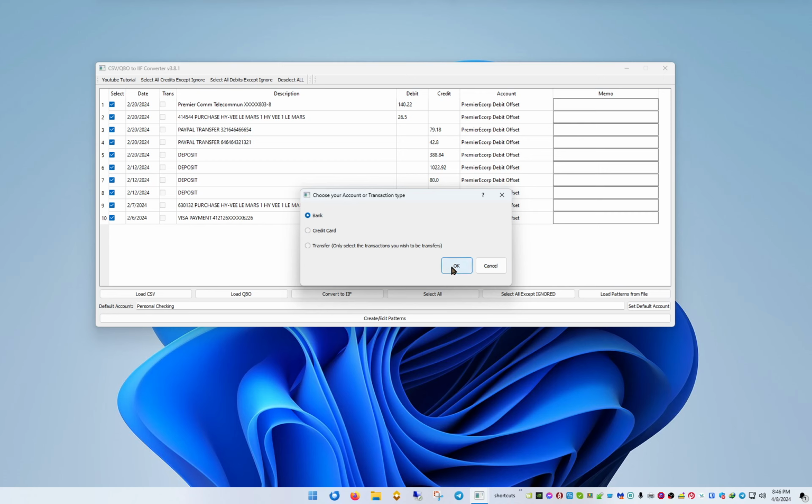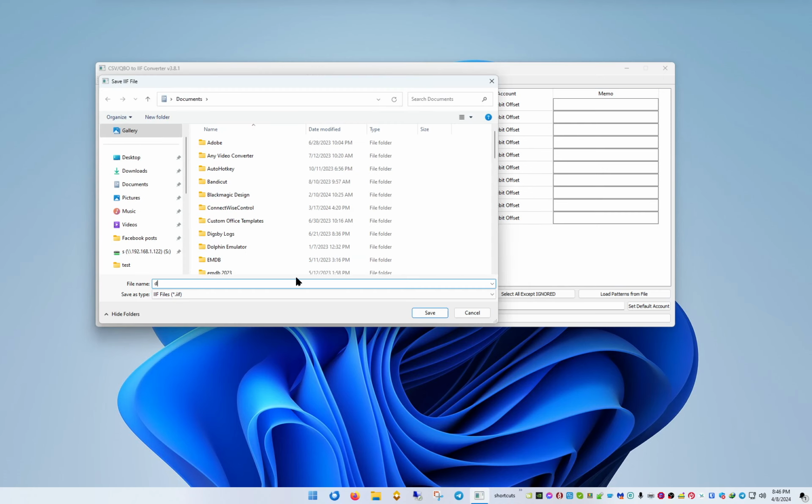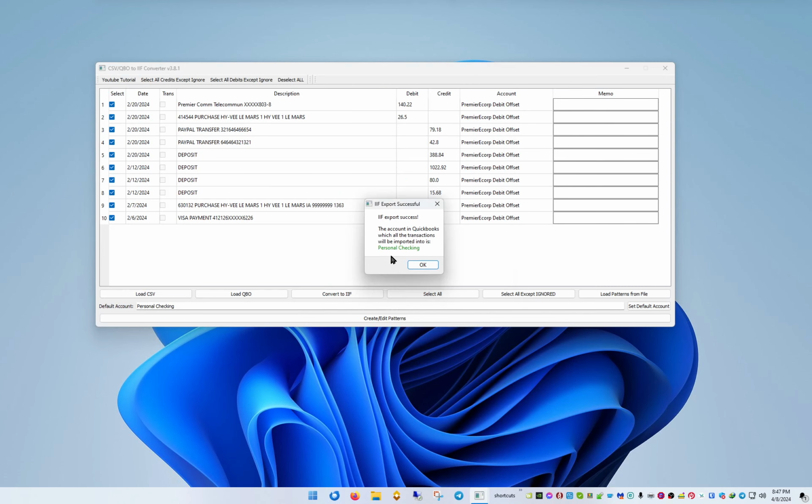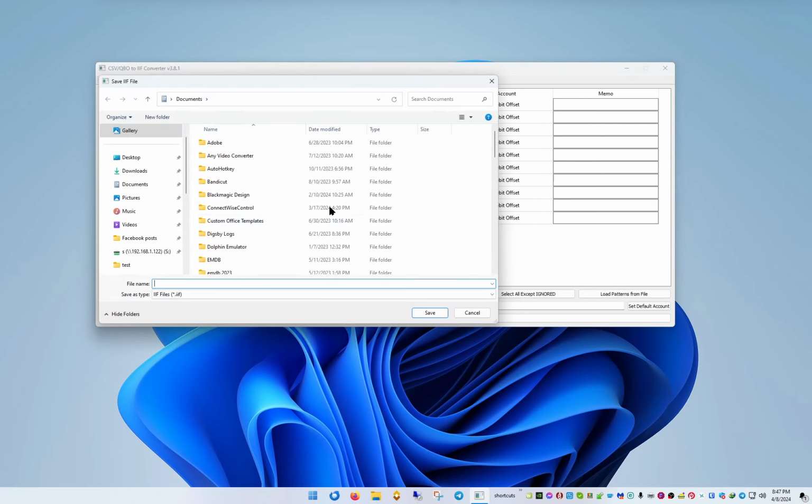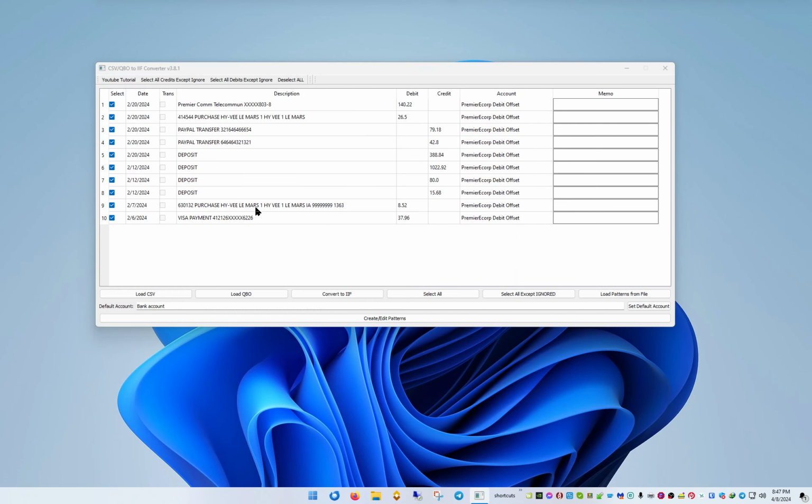And you can just say all bank, okay, and we're going to call it demo 4, and save. And it says success, it's been imported into personal checking. Now, if you want, you can change this to whatever you want, like bank account. Click set default account, convert. And let's just say it's a credit card, and we'll just do demo 5, and it says it's been put into the bank account. So that's how it works.